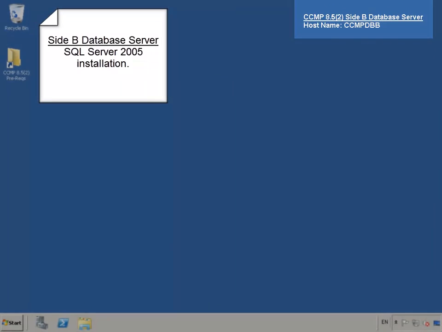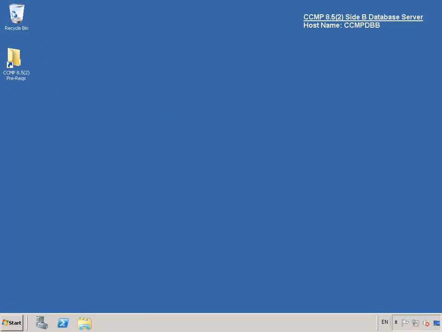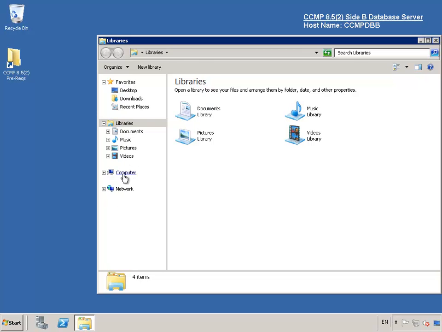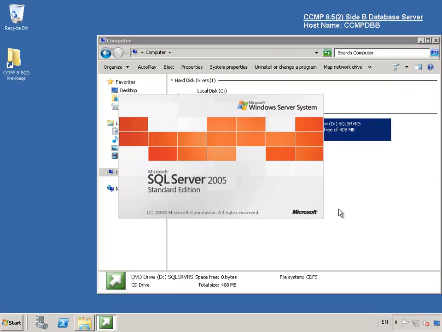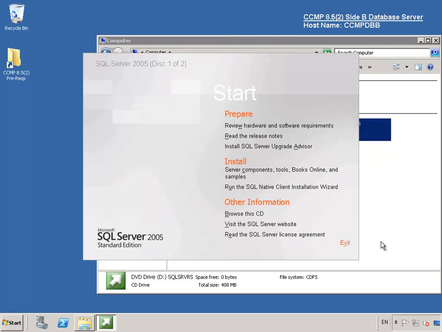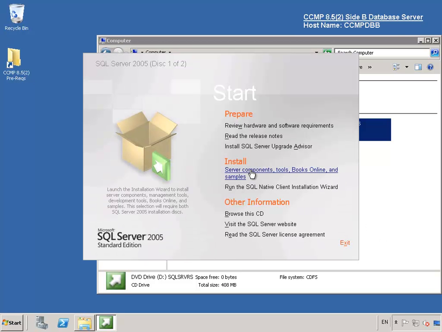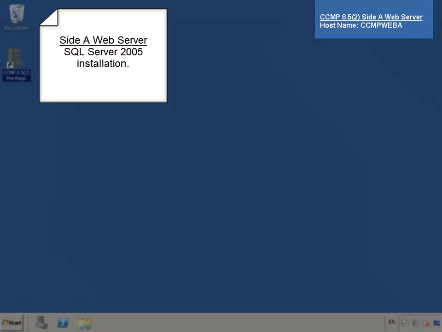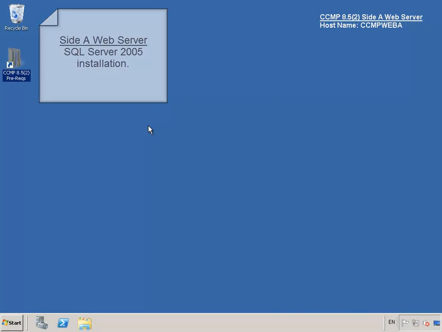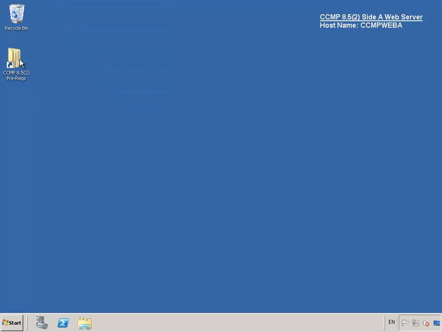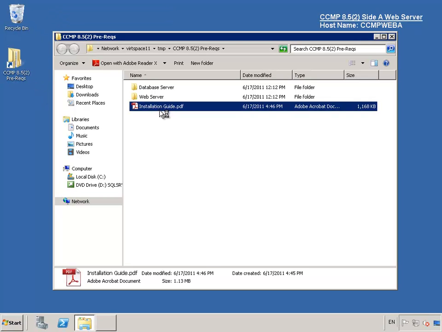The SQL Server installation steps must be repeated on the Side B database. CCMP uses Microsoft SQL Server reporting services for audit reports. Next, we will install the reporting services components on the web servers.